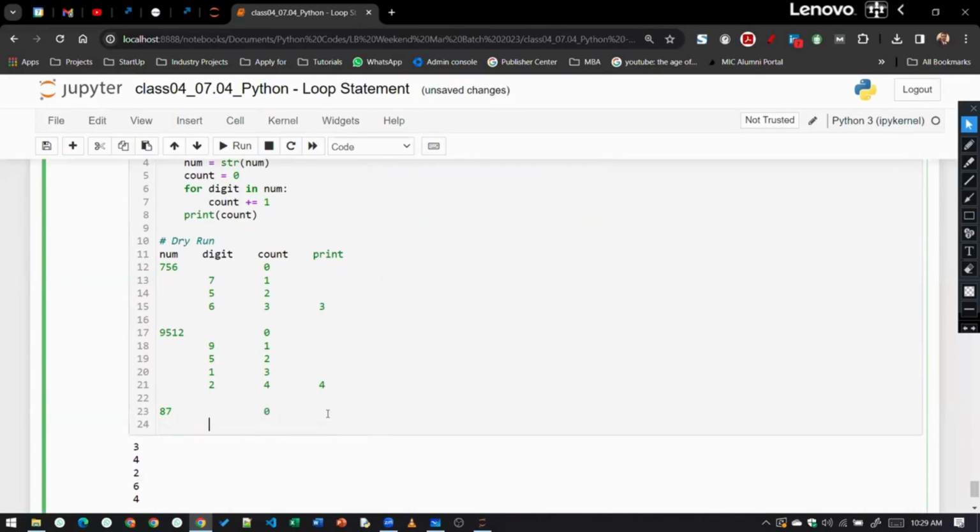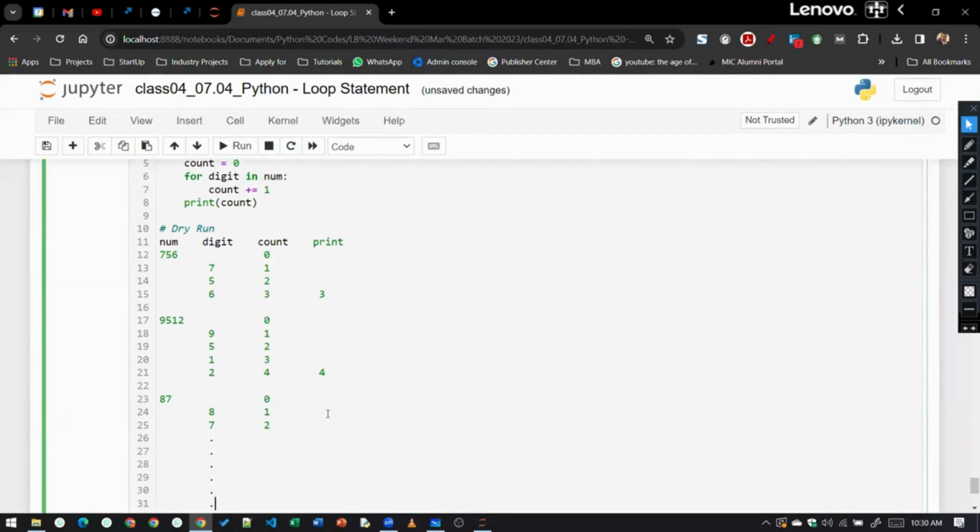It will take the first number 8. Increment the count value to 1. Then 7. 2. And so on. All of you got this or not, class?